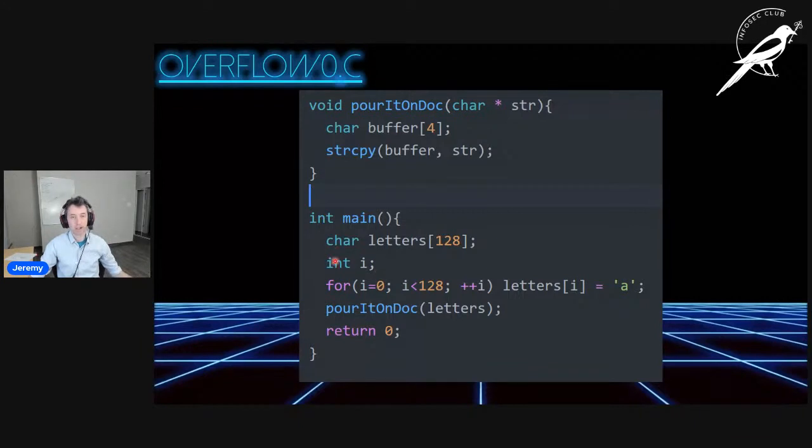We then declare an integer, i, and then we run a for loop. If you're not familiar with C or Java, this is what a for loop looks like. If you've only done Python, this is going to look a little different. It says start at 0, go until it's 128, and increase by one every time. All it's doing is saying that letters at i is equal to A. So this is going to run a loop 128 times, and it's going to put 128 A's into this letters array.